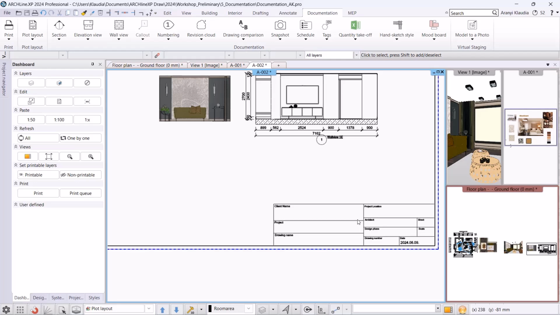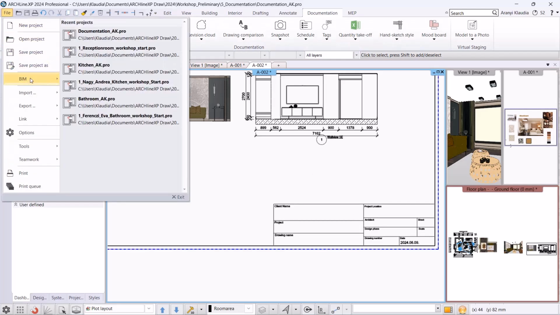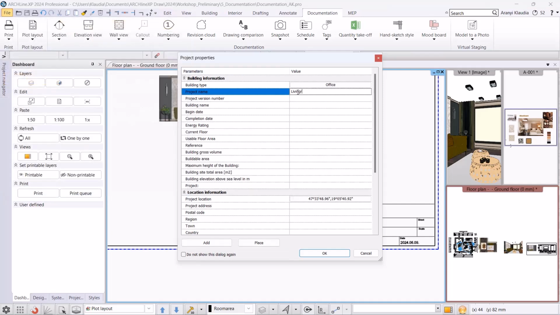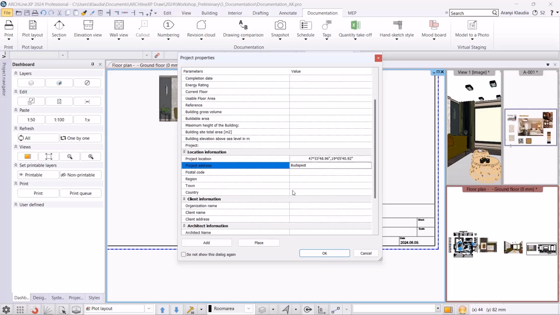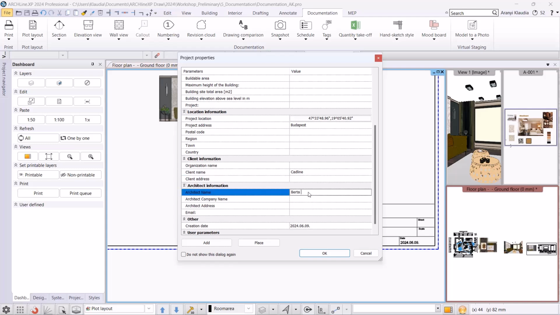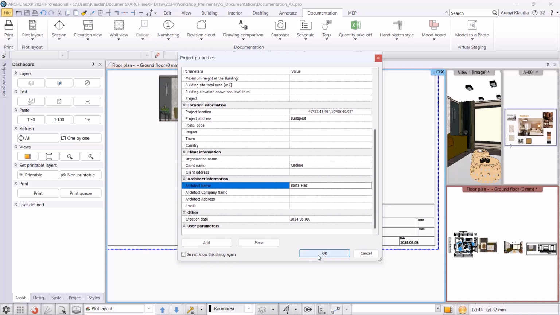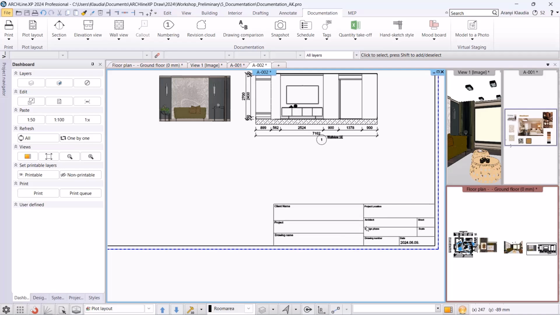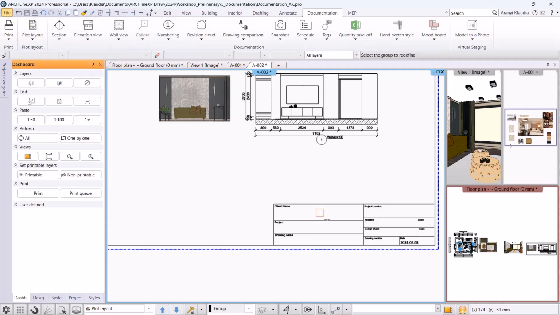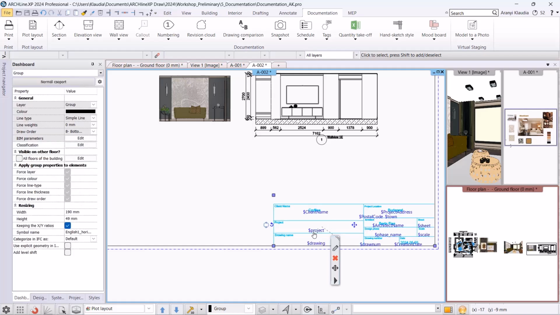Let's fill in the stamp. Click on File, BIM, Project Parameters. Set the project details: name, version number, address, client, architect, and date. Click OK to accept. If the stamp does not update automatically, select Documentation, Plot Layout, Update Project Parameters. You can provide the other information by selecting the pop-up parameter.